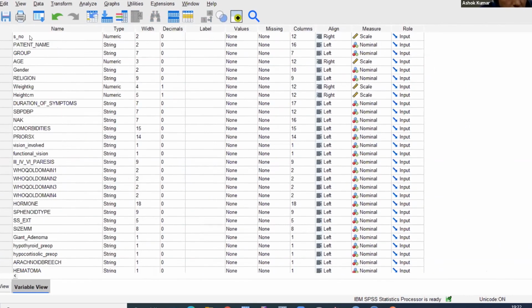and I can see my variables here with these properties. So you can see serial number. Serial number is always numeric, width 2, and what is width and what is decimal, because there is no decimal in serial number. The decimal is only in weight and height. Why decimal? You can understand easily. Value none, missing none, column 12, right side. You can see every time numerical value: numerical age, numerical height or weight. You can see the alignment is every time right. So you can differentiate easily.